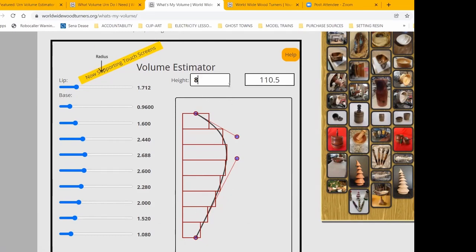Dave, is that 110 for just half the urn or for the whole urn? For the whole urn. You're describing the inside capacity, drawing half because it's going to be symmetrical. Is this all in cubic inches? If this is 8 inches, this is in cubic inches. If you make this in centimeters, then this answer is in cubic centimeters. Dave, would this be the outside volume or the inside volume? This is the inside volume.